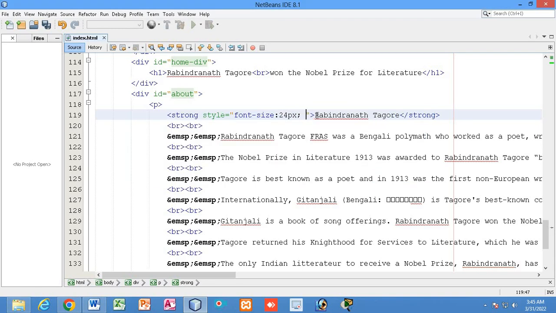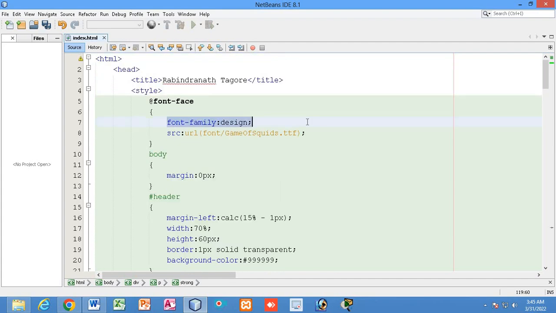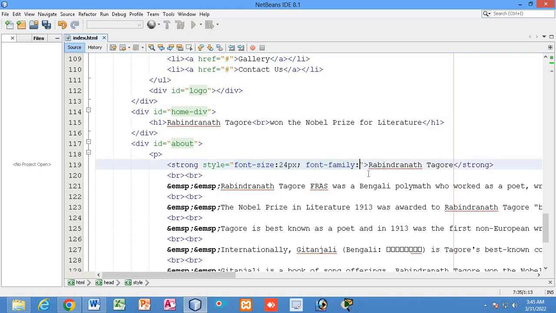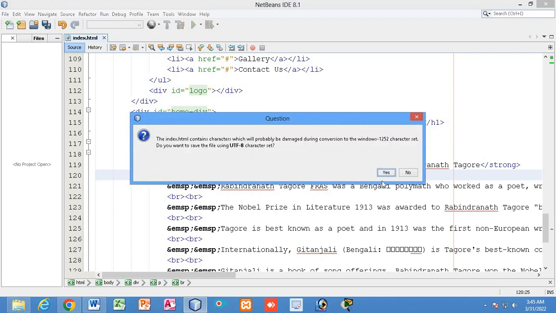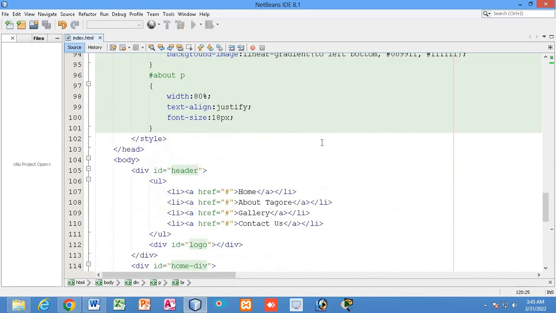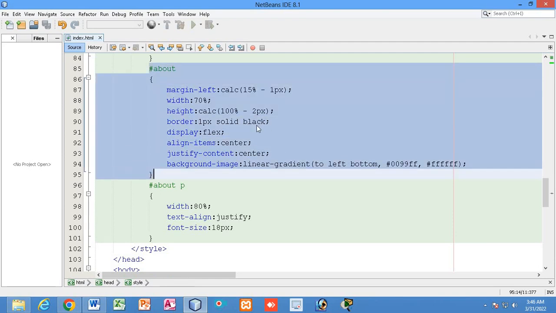And I will also add the font family. The font which I have declared here, I will call it by this name, design. So if I write here font family design, then you can see how it looks. Okay, this is how it looks. So now I will remove the border. I will make it a transparent border. This about us border I will make transparent.